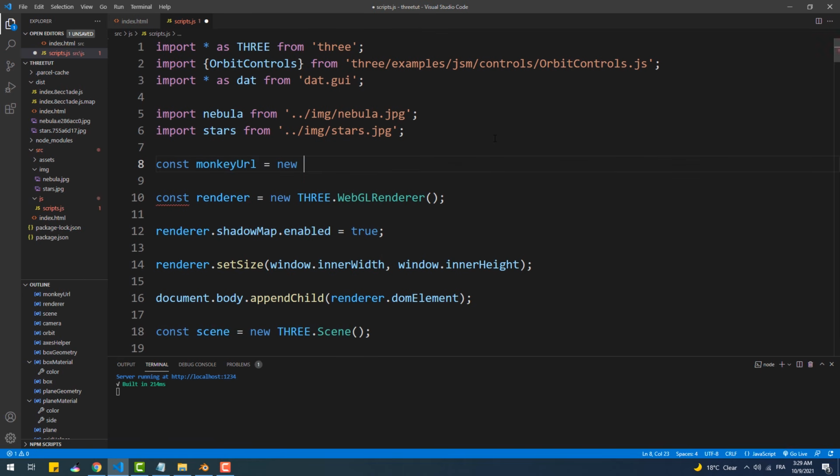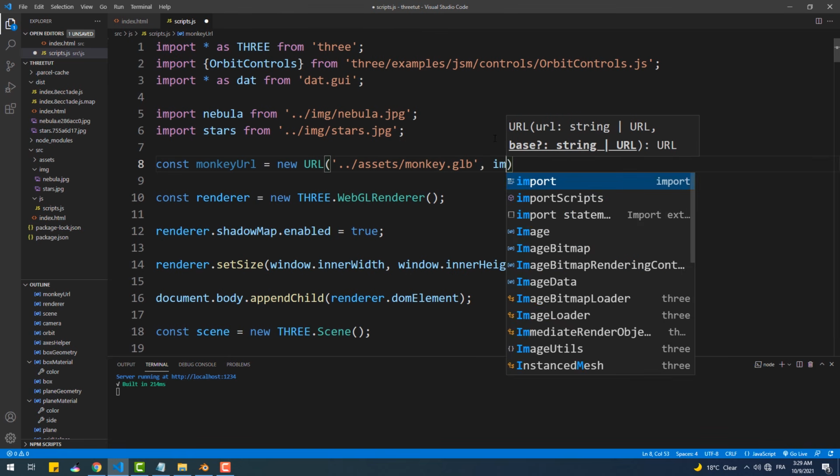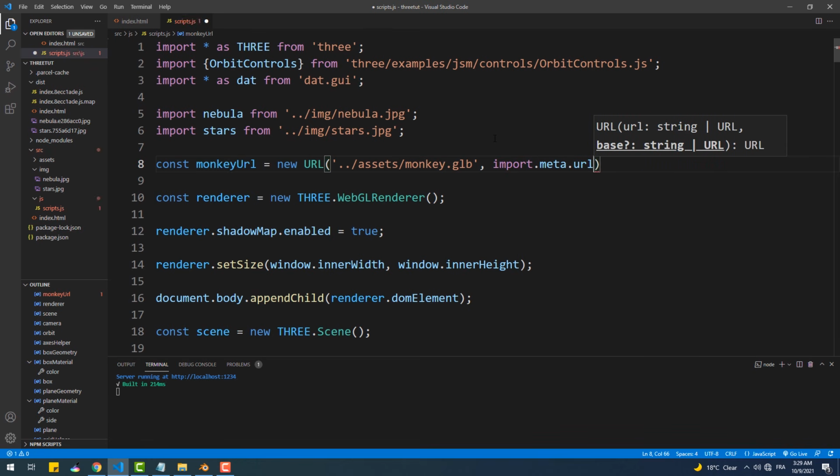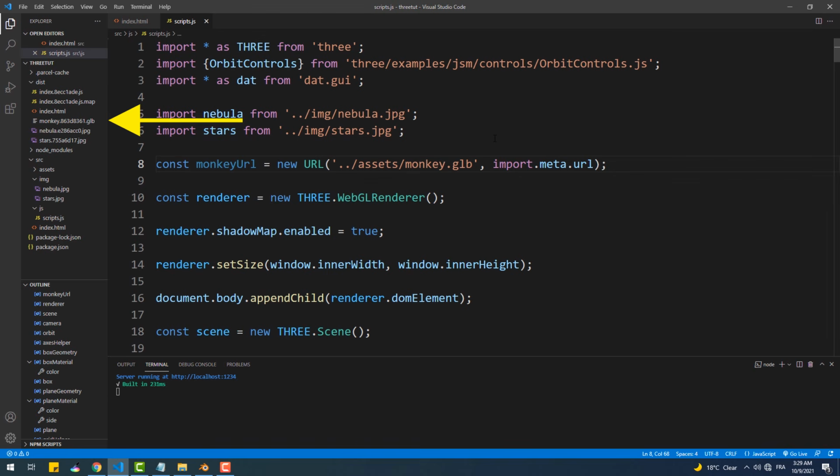That being said, we need to create a variable that holds an instance of the URL class. The constructor method here takes two arguments, the path to the file in the src folder, of course, and this portion of code that I actually don't know what it does, but it is required to import our model file. Once saved, you see that a new GLB file has been created in the dist folder.